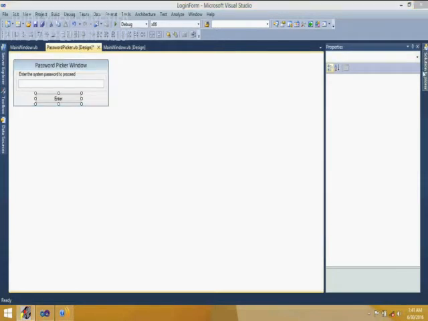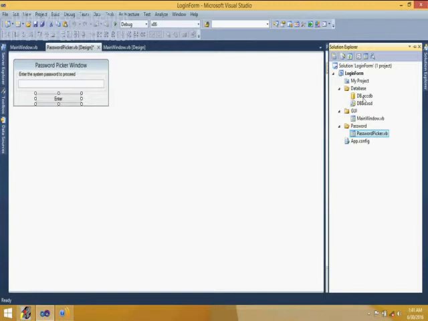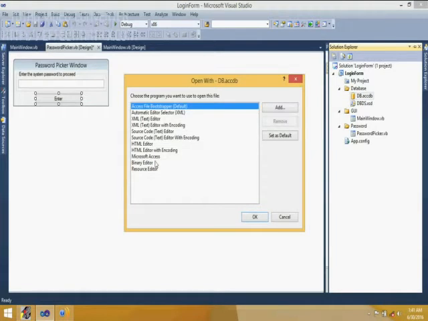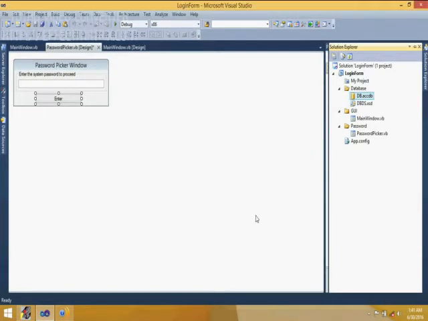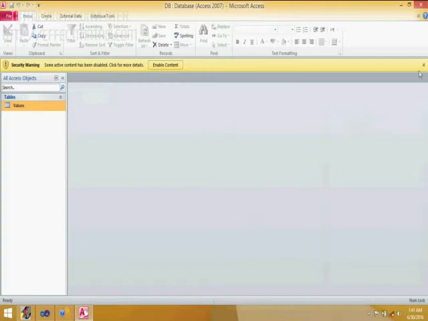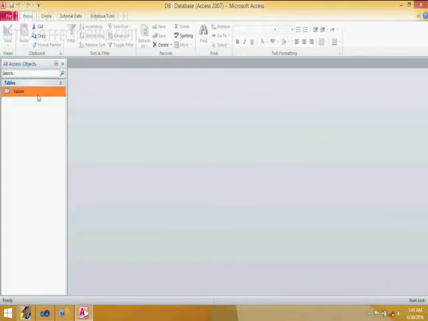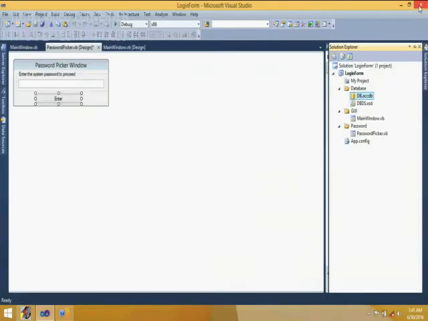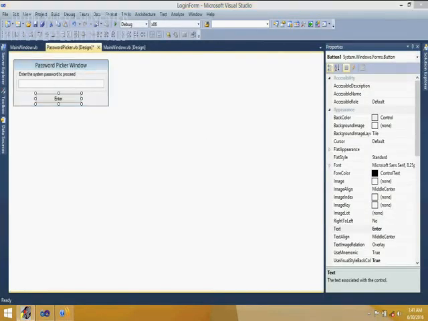So what we'll do, come back here to Solution Explorer, right click on your database and open with Microsoft Access and click OK. Now double click on your table and you can add this password, 1 2 3, and save your data, save your table, then you can exit that. Back to your Solution Explorer.